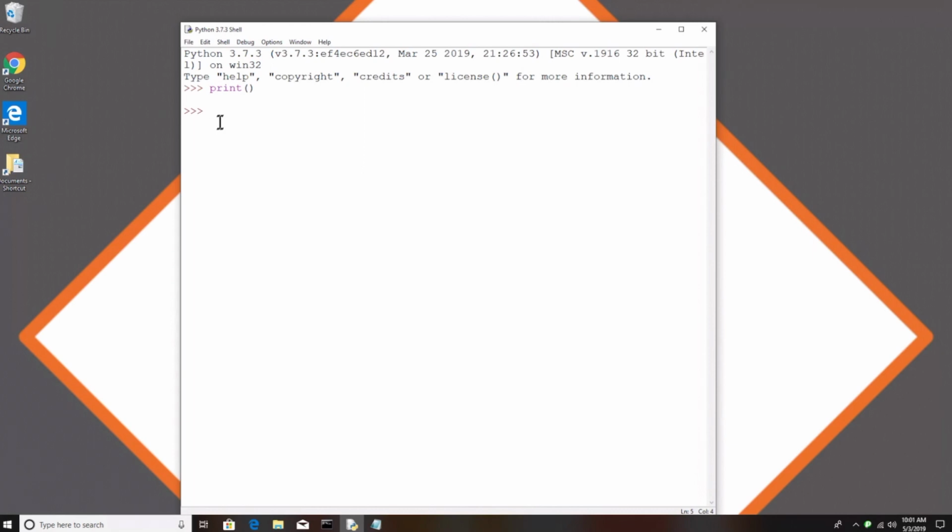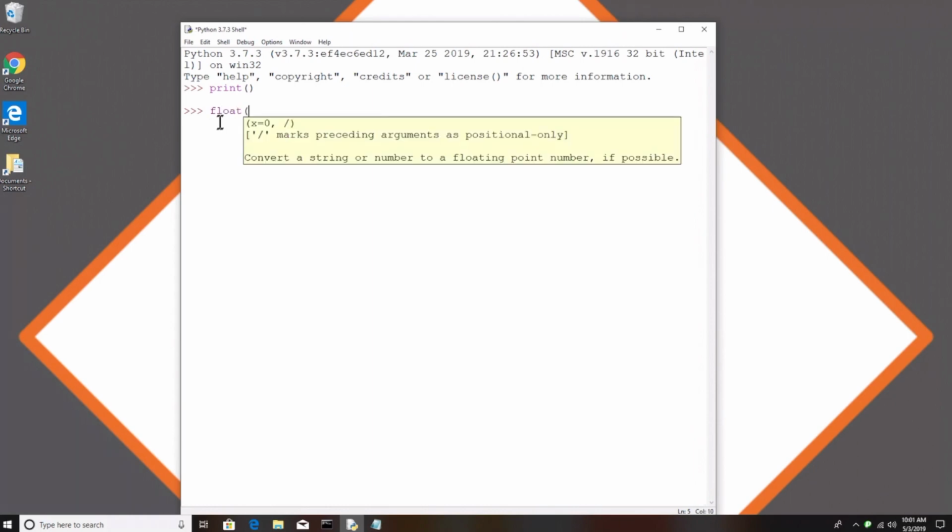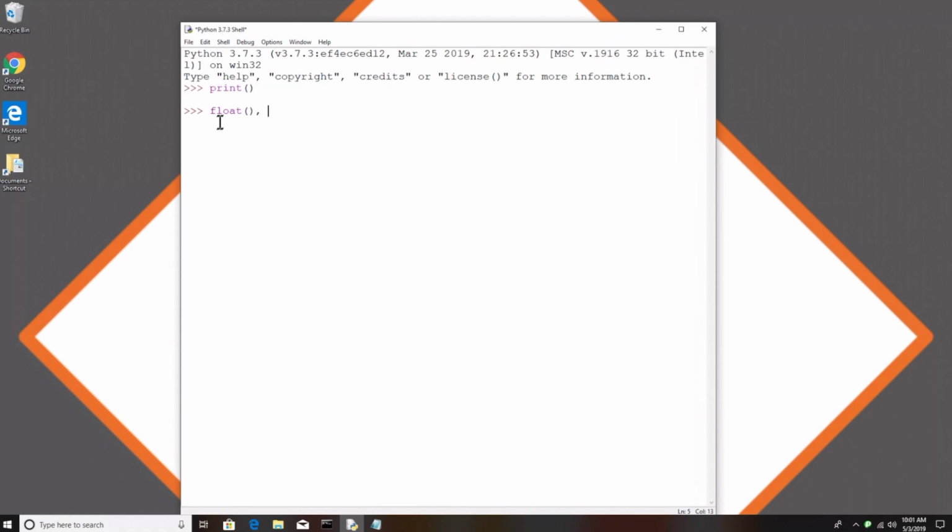Now Python has a lot of other built-in functions that are very useful, and we're going to look at 3 of them specifically now. The first one is called the float function, which converts something to a float. Looks like this. The other one is called the int function, converts something to an integer. And the last one is called str, and that is short for string, so it converts something to a string.